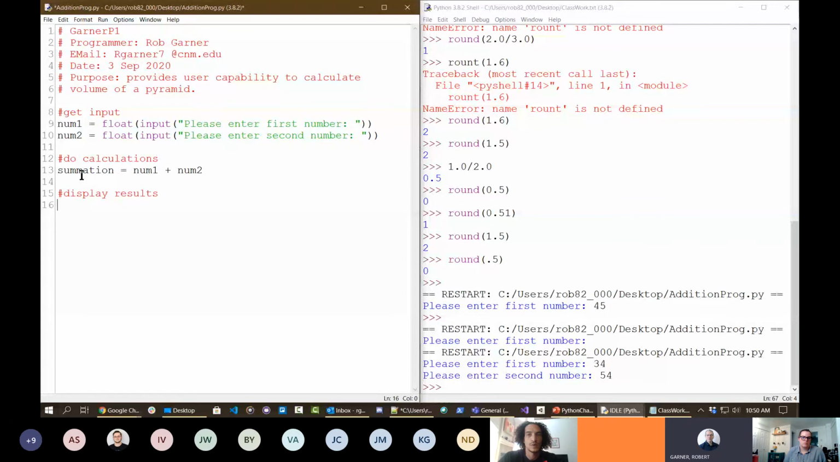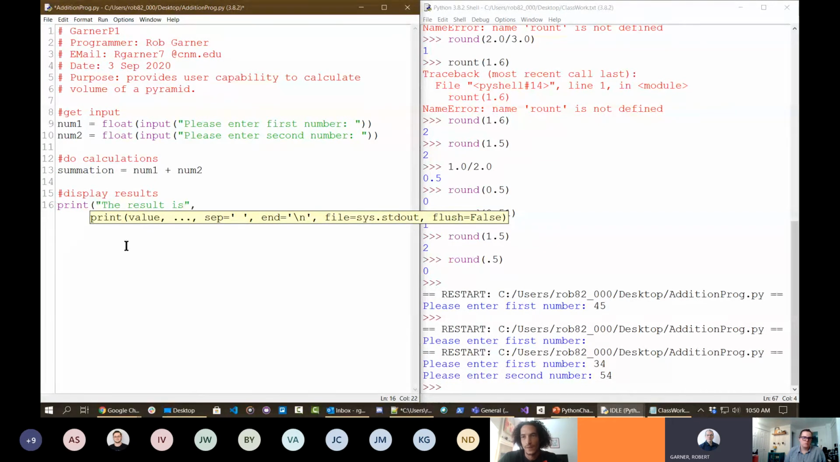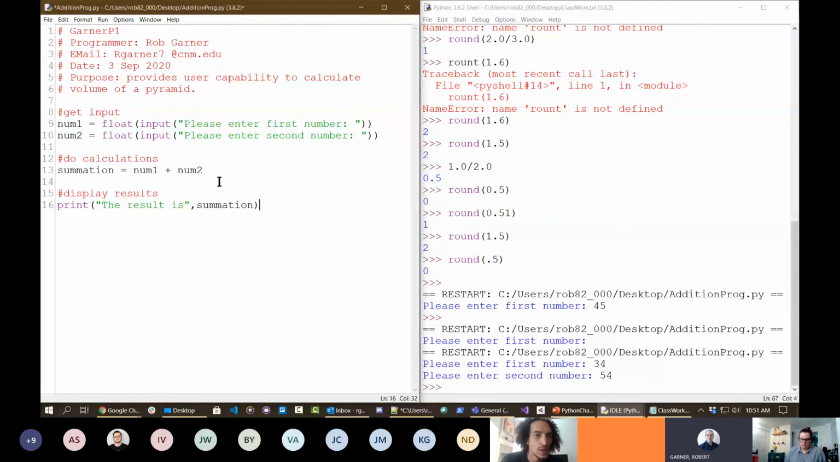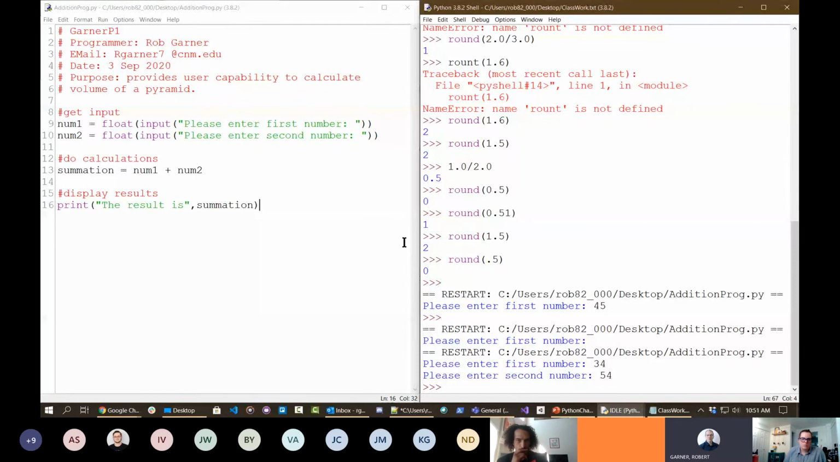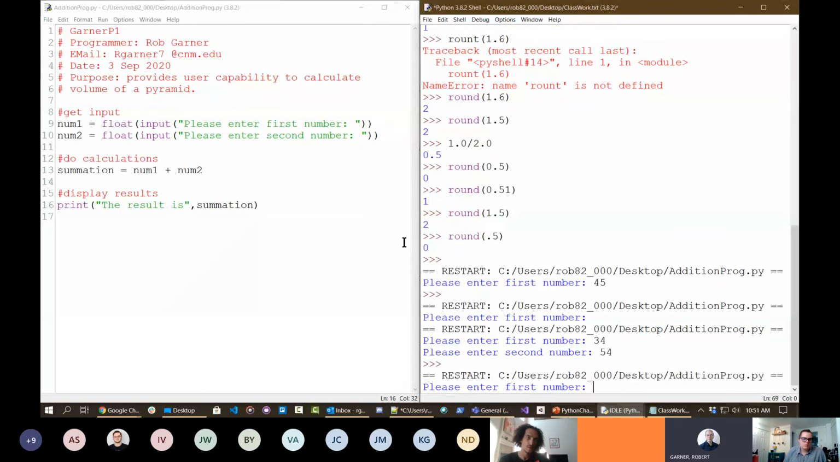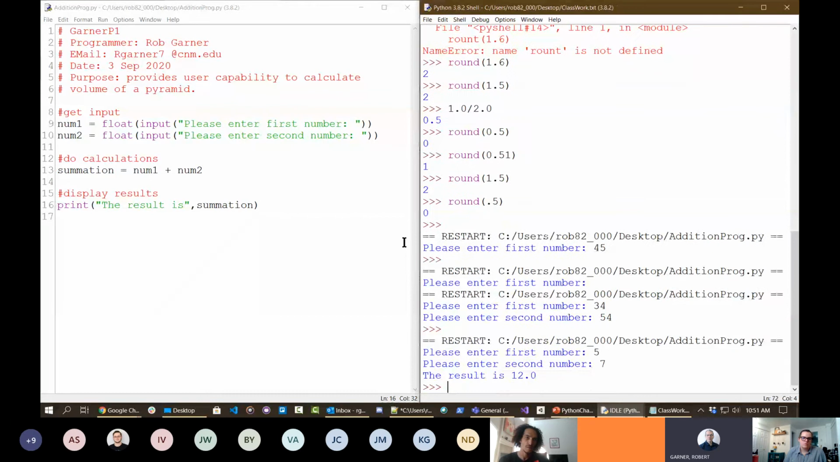And then here we're going to say print, and with the print statement, we can use commas to separate out what we're printing, and it will do each of these things separated by commas one after the other and put a space between them. So if I do that and run this, then we have a full program. We're getting input, we're doing a calculation, and then we're displaying the results.